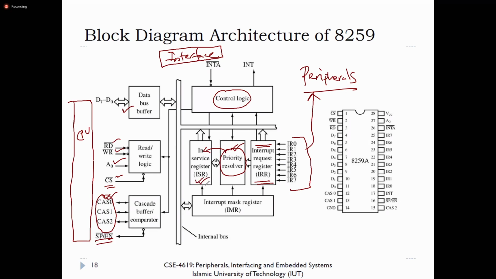Whenever an interrupt request is placed, it is placed by the INT pin, which you can see in the pin diagram as pin number 17. That request reaches the microprocessor, and the microprocessor eventually sends an interrupt acknowledgement through INTA. The interrupt acknowledgement works with a logic low signal, and the interrupt request goes with a logic high signal.